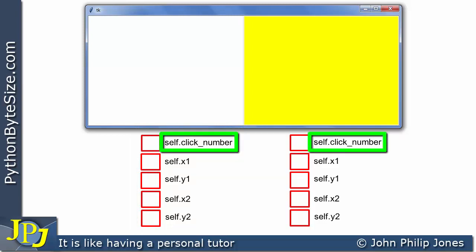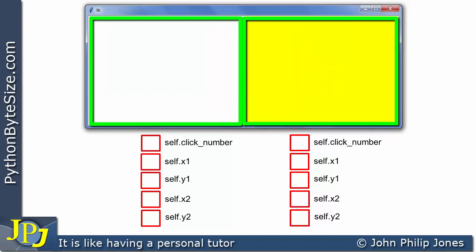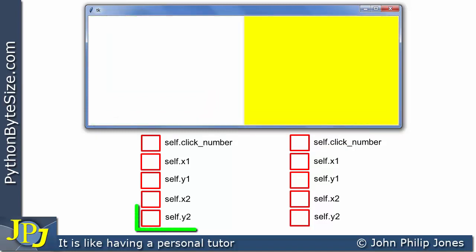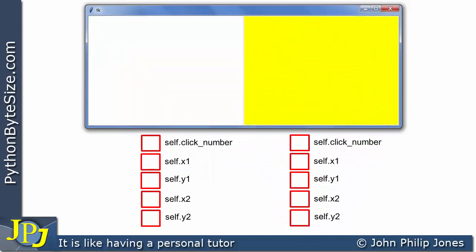This one is self.click_number, this one has got exactly the same name, because the self identifies the instance. So this self will identify this instance of the class, and this self will identify this instance of the class. So if I just turn to this one here, that's self.y2, and that belongs to this instance, and this is self.y2, which belongs to this instance, because each instance gets a different value for the self.